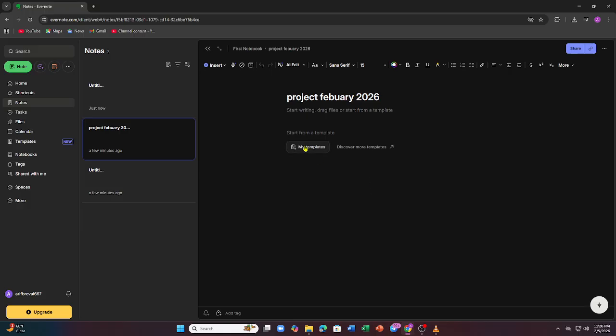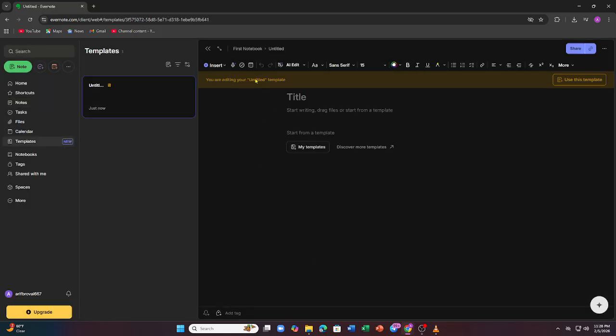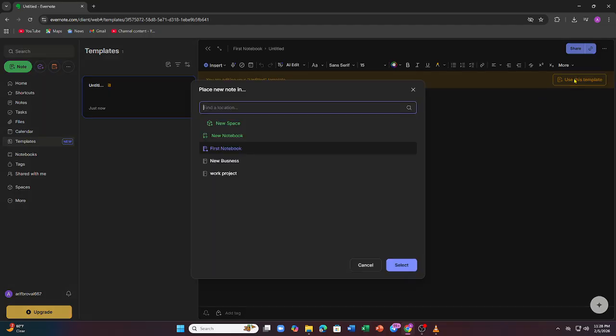Step 5. Use templates. For recurring processes like meeting notes, project plans, or checklists, templates save time. This keeps all notes consistent and professional.